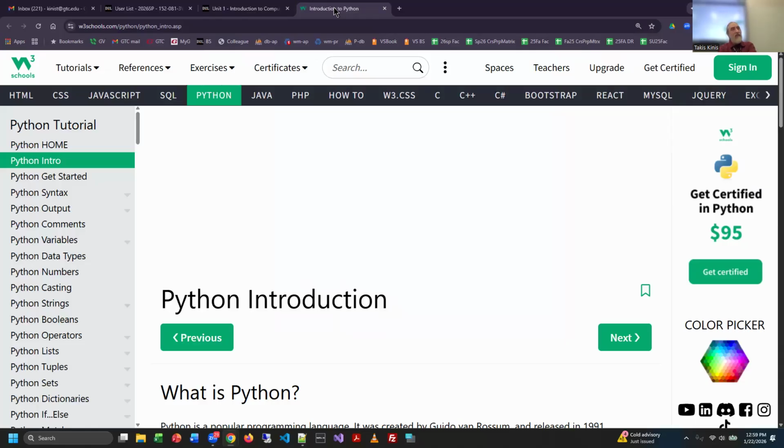But W3 Schools is a really important website because it's built predominantly for web developers, right? And you'll notice that on their top menu bar, the first three languages they have are HTML, CSS, and JavaScript, which are the three primary languages of the web. But you'll also notice that Python is just a couple clicks behind that, as obviously a very important coding language for web developers, but it's also an important coding language for many people.